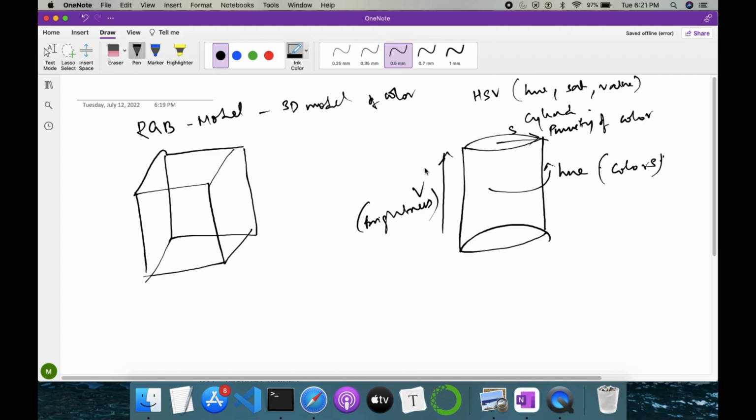These are some different aspects. Whenever we are trying to play with colors in an image, it will be better if the image color model is HSV. We'll see that in a few minutes. So here we have seen the RGB model, which is a cubic, three-dimensional model. Here you have the cylindrical color model, which is hue, saturation, and value.